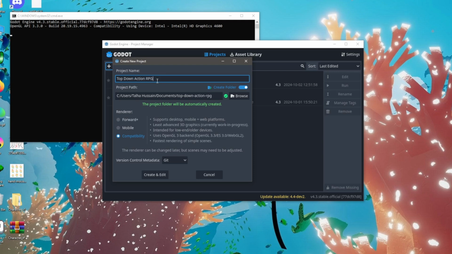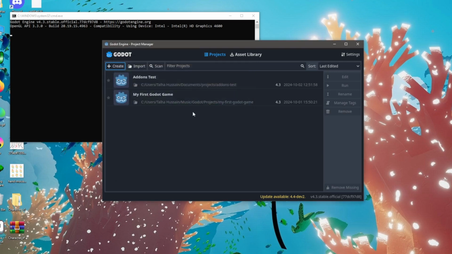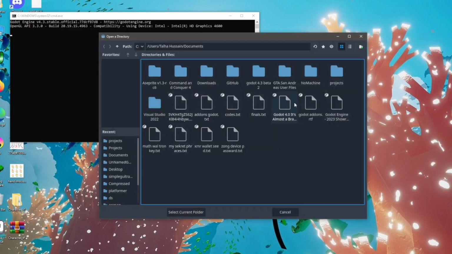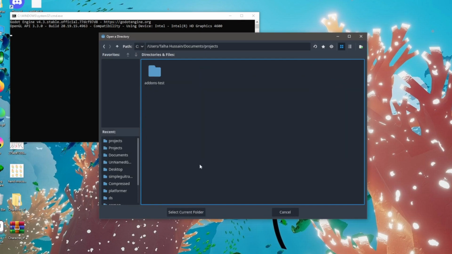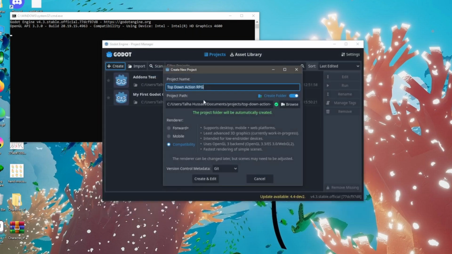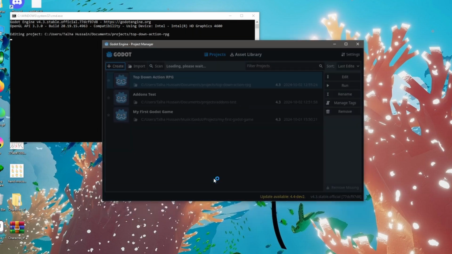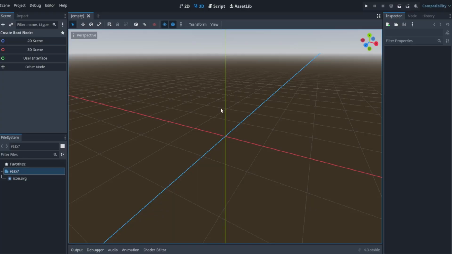Just an action RPG. I'm gonna use the compatibility renderer engine. You can use Forward Plus or mobile. It's all up to your choice. I'm gonna select a folder here, and yes, I'm gonna check the create folder. And yes, let's create the project.